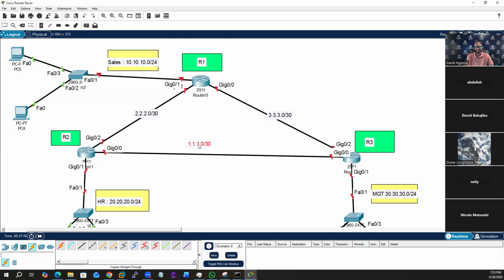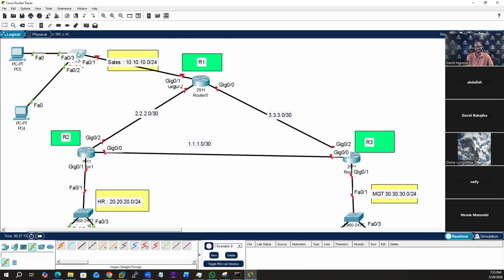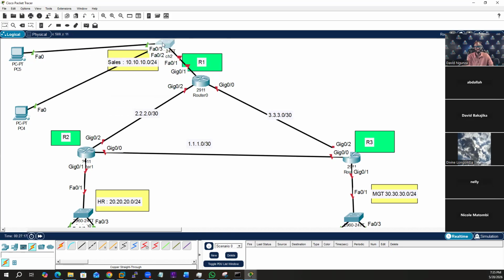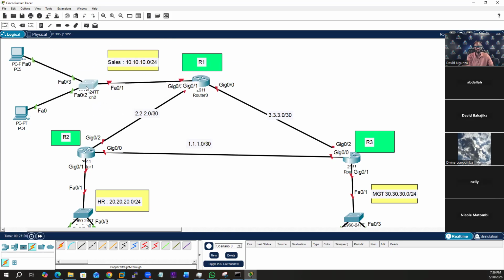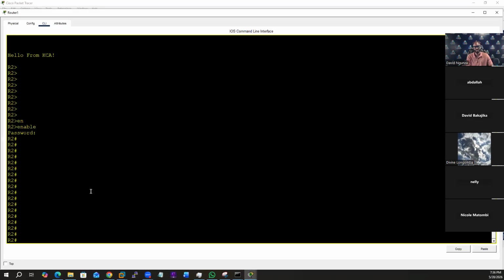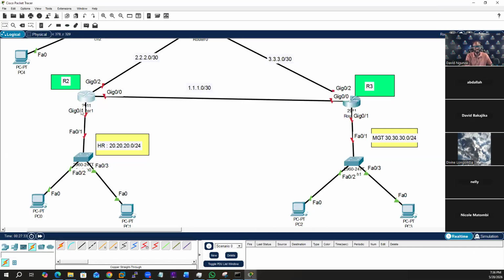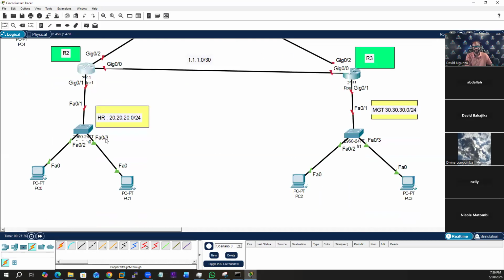So I'm going to put 111 on G00, 2221 on G02, and then the rest on the other interfaces. Okay, let me put it this way. So we know it's G01 there. Back to this router 2, config T, interface. Which interface is it? G01. All the G01 goes to the LAN. Let's start by doing DHCP here, before worrying about the rest.